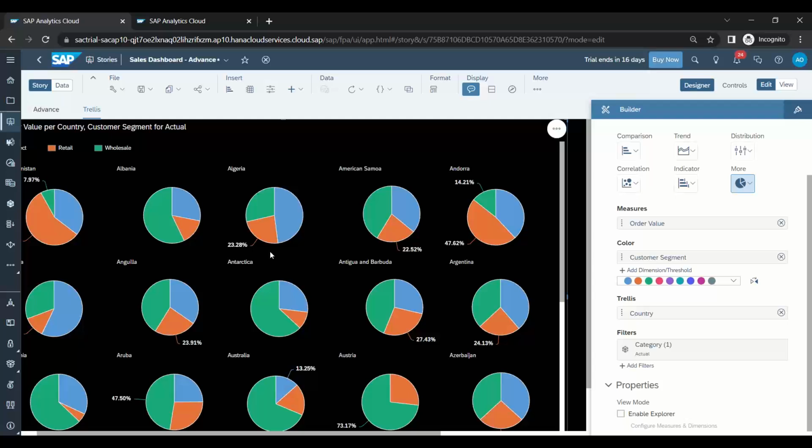There is no other way because it has a limit. The limit is set by SAP, not by me, of course. SAP has set this limit to 31. So if it is 31 or below, you can go ahead with the trellis option. It's indeed a very good option rather than creating so many charts yourself. You can use the trellis. Okay, so that was the concept of trellis.